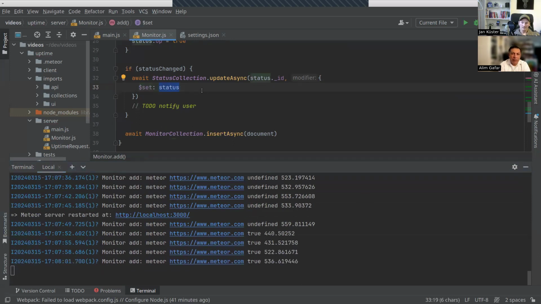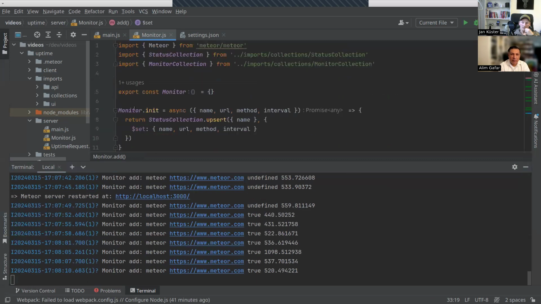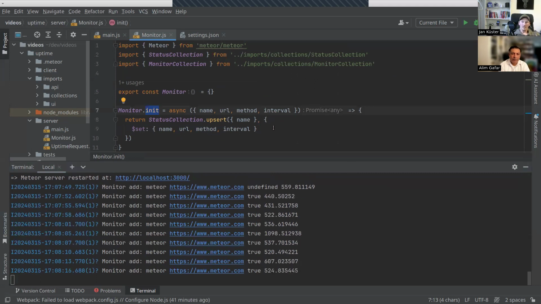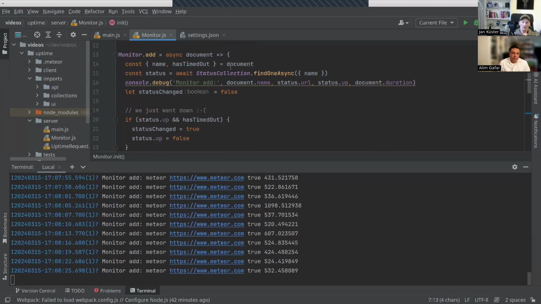So the first time it runs through, there is no status document there, right? So that's why you get the undefined. The up property is not defined here because we don't want to influence the up property as a default in the upsert, because then we would influence it every time we restart the server. We only want to influence it by our response documents. Okay. And now it's on. So now we have the server part done.